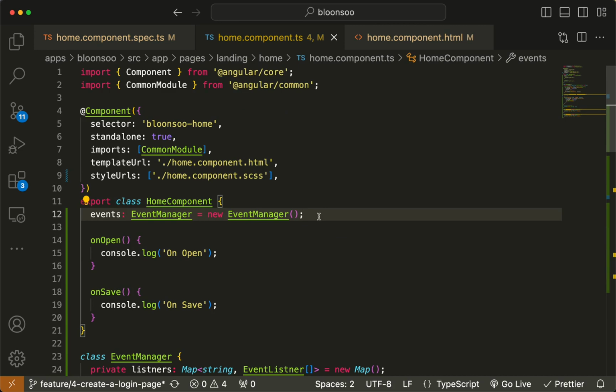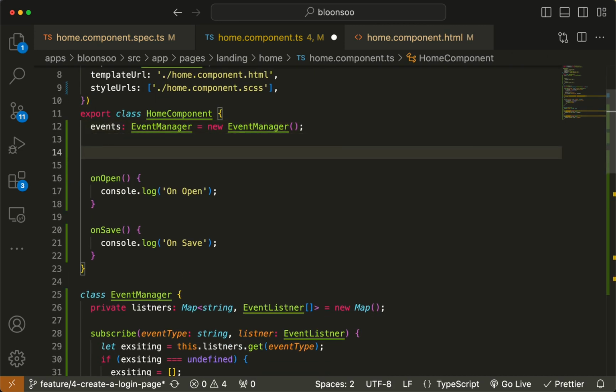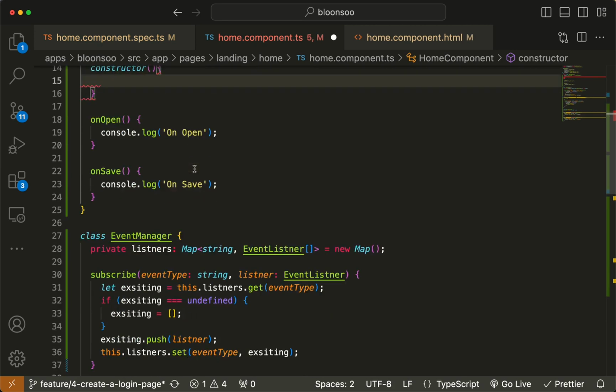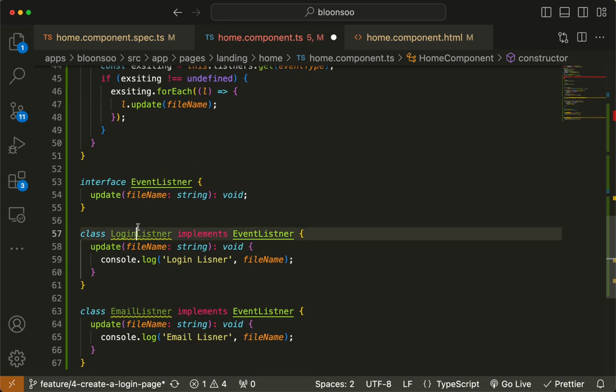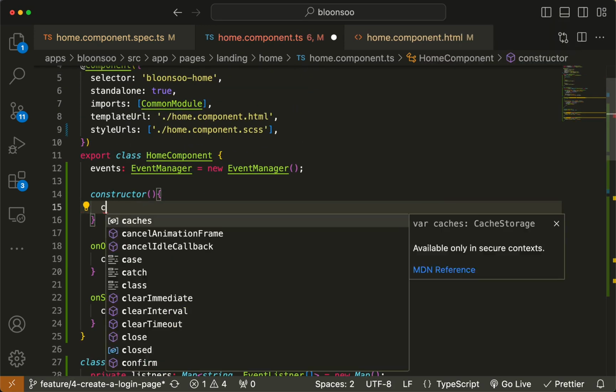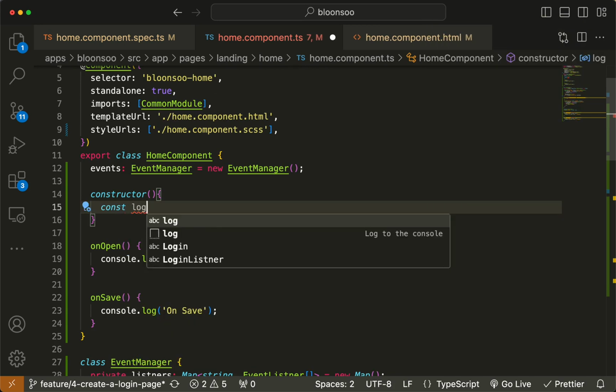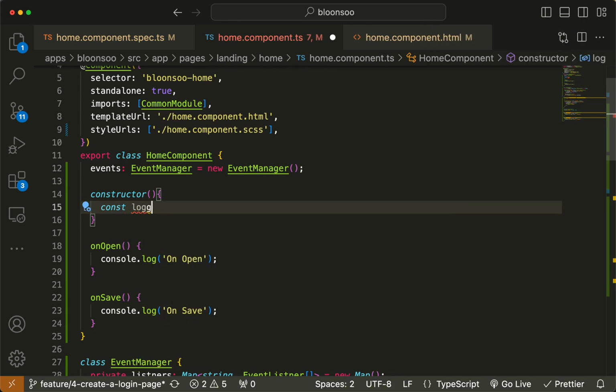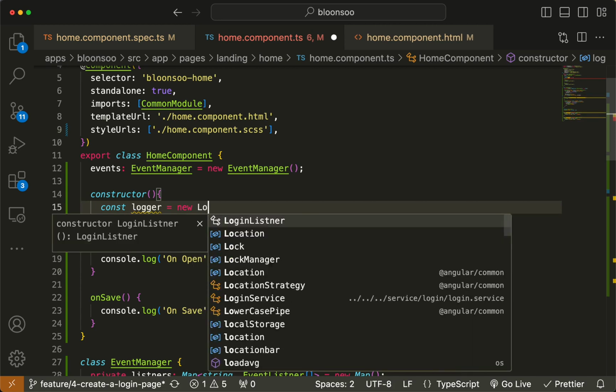In the editor itself I will create a constructor, and I will create a login listener and an email listener instance. So I will have const log, and I'll simply call the logger, new LoginListener.